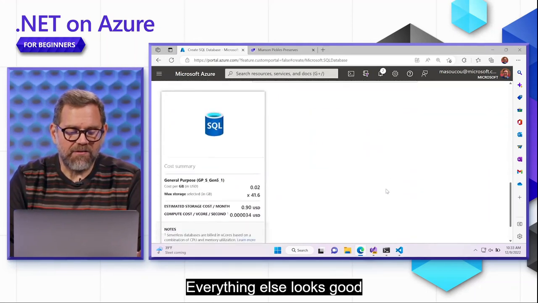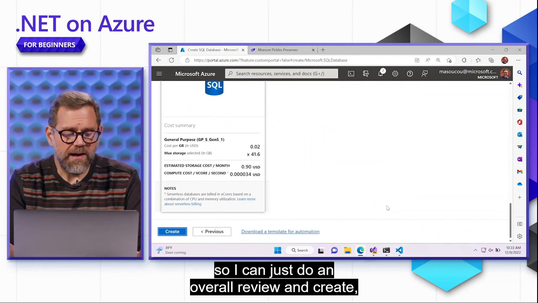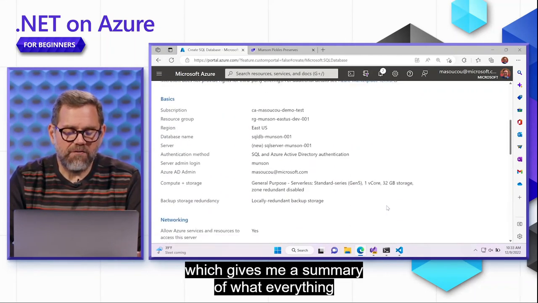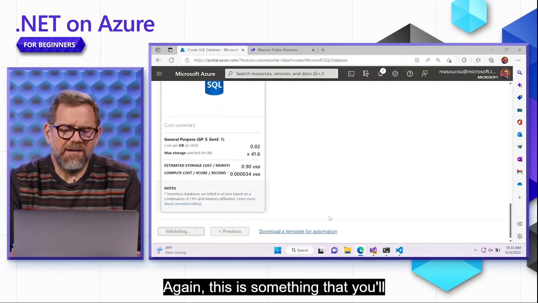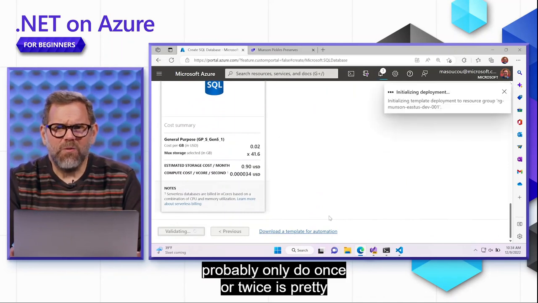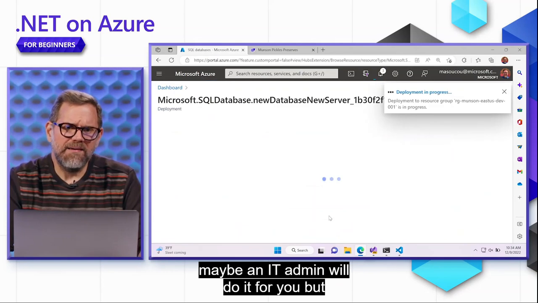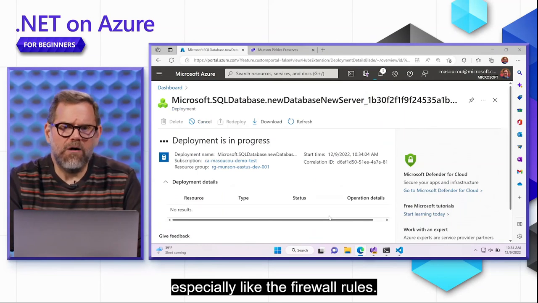All right, so everything else looks good. So I can just do an overall review and create, which gives me a summary of what everything is. And then I'll create it. Again, this is something that you'll probably only do once or twice, and a lot of times maybe an IT admin will do it for you. But it's important to know what all goes in behind it, especially like the firewall rules.